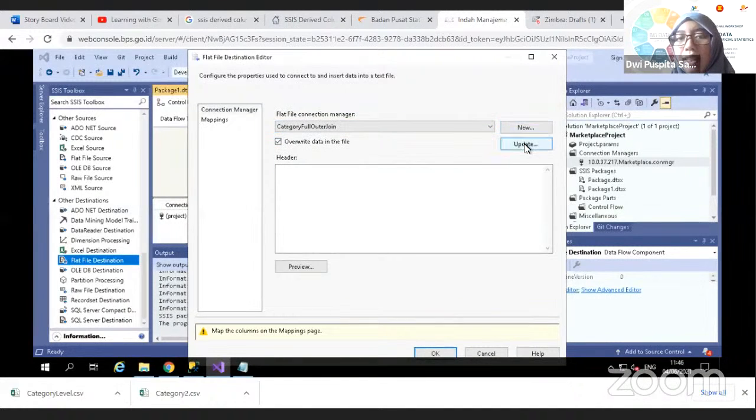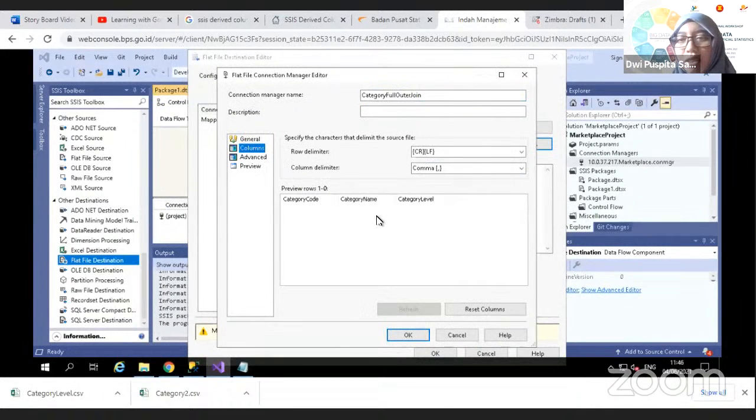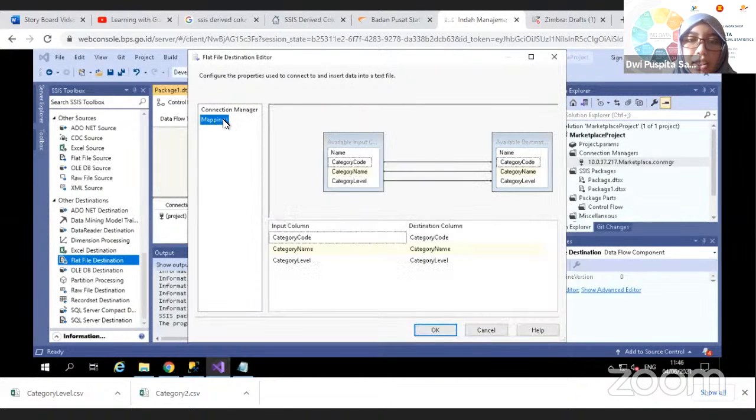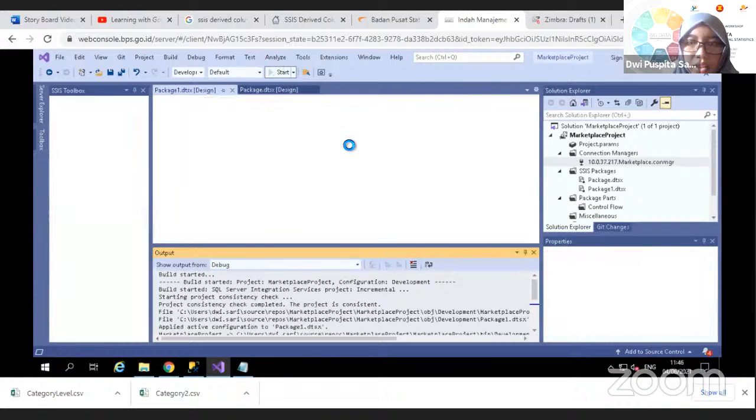In my case, click update, and you'll see that the columns are now automatically updated to only having 3 columns. Click OK, and then for the mappings, just leave it as it is. It automatically mapped that, and then you can start your package.